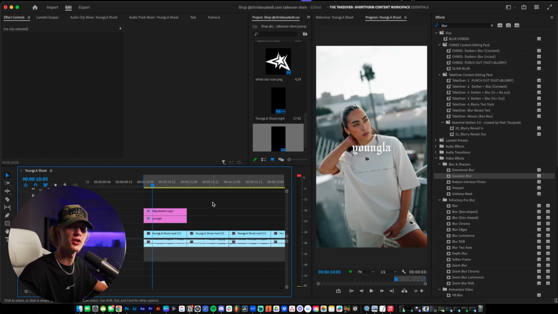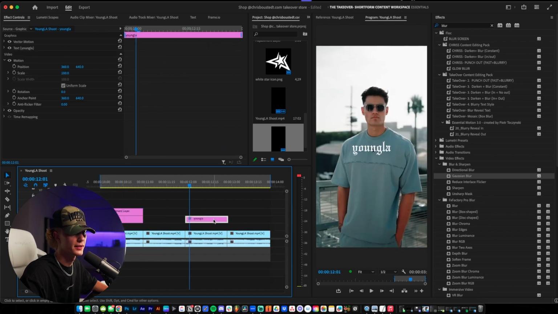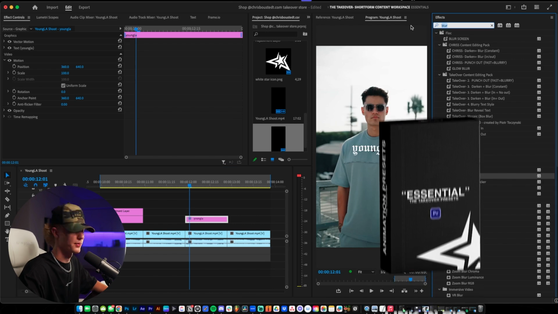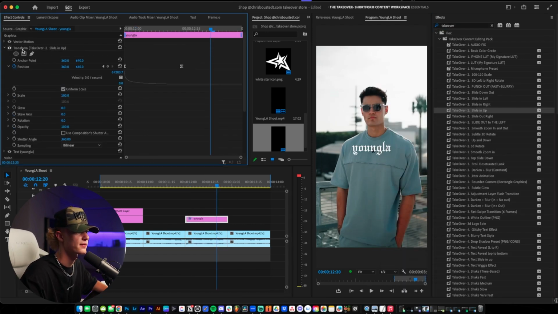So let's show you how to really sell depth, because right now we're not really selling depth too much. Let's bring the YoungLA clip over here, and then we're gonna really sell some depth. So I'm gonna go to my preset pack takeover. I'm gonna make it just slide in up just like so. That's a little fast, so we're gonna slow it down a bit.